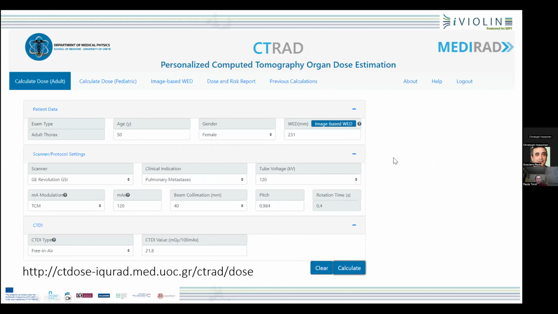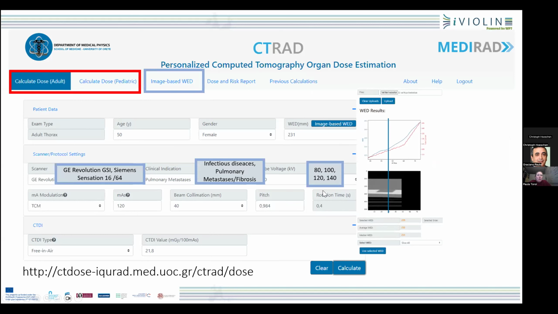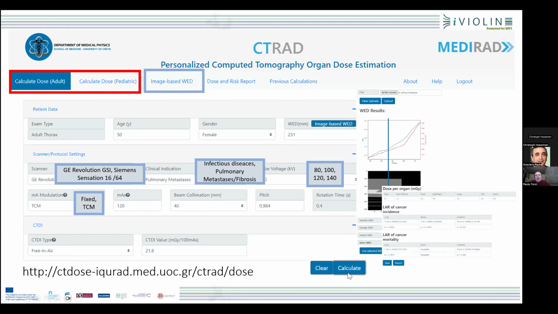In the Medirad project, Greece and John Damilakis developed the CityRad program, which is now further developed under the i-Violin project. There you can do calculation for the adult and pediatric model. You can actually put in the CT image to estimate the water equivalent diameter. You can do calculations for a few scanners, a few indications, a few tube voltages, and take into account the modulation in some range. And then it gives you some organ doses and even some risk estimations. So this is freely available, and this is one of the tools available.